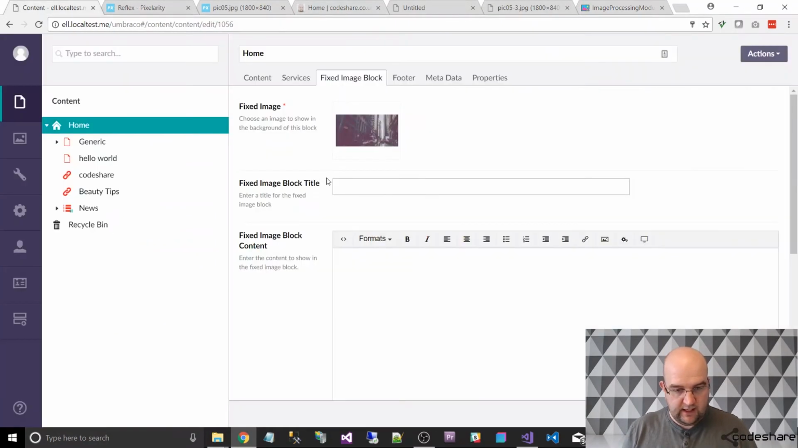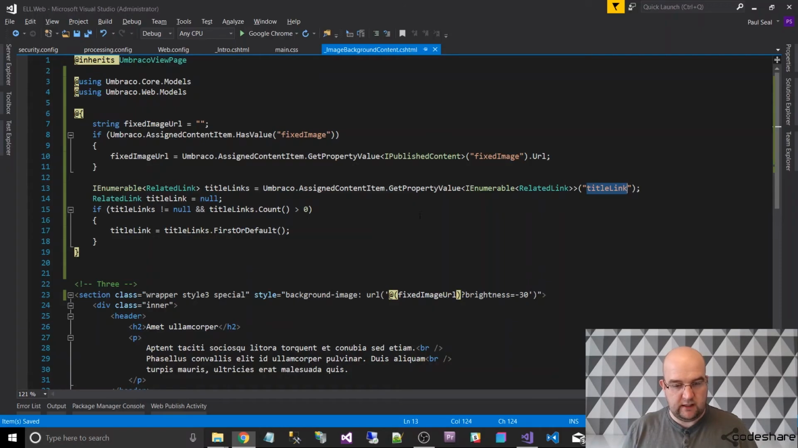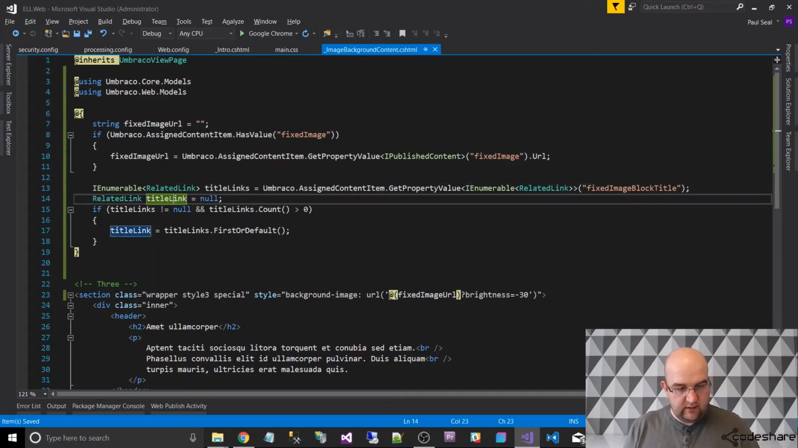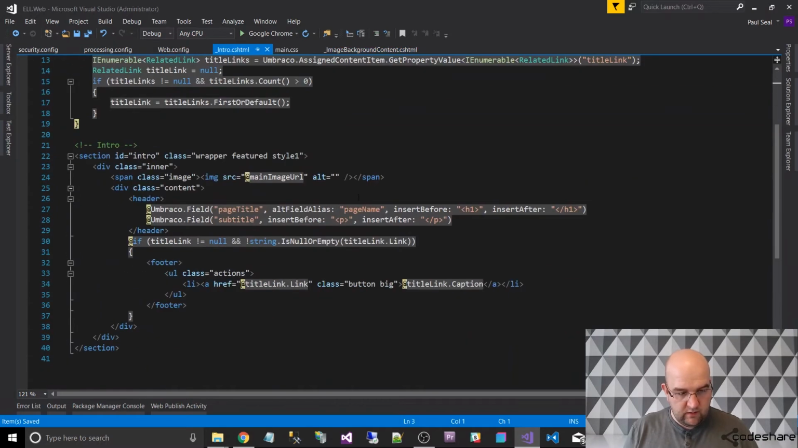So if we go into here, it'll be fixed image block title. So fixed image block title. And then we're just saying title link, blah, blah, blah. So again, from the intro, where we use that title link is just literally title link and then class button big and title link caption. And we've got an if check to say if the title link isn't null.